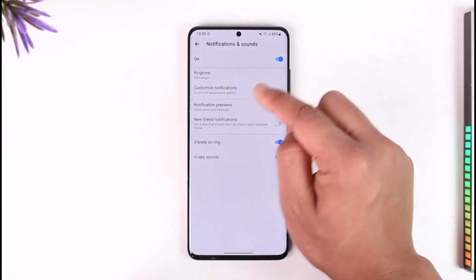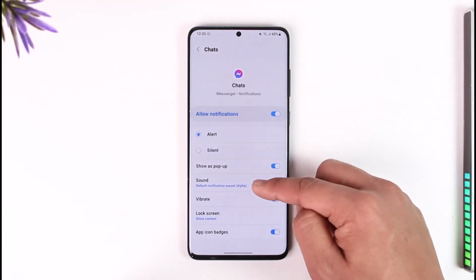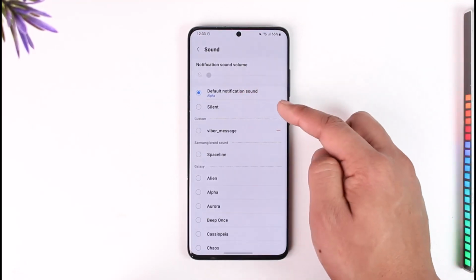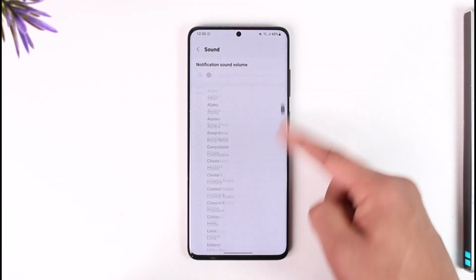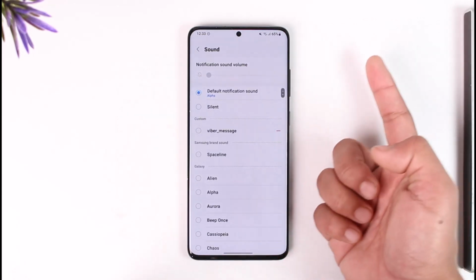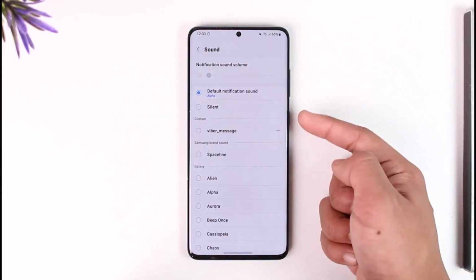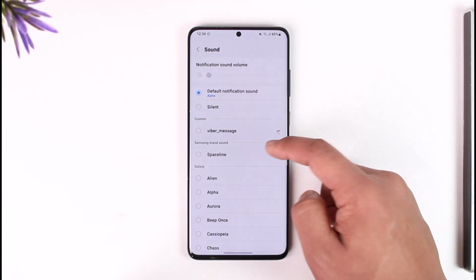The other is notifications. So customize notifications, you can see alert, and you can see the sound by default, which is the default notification sound, but you can actually change that to other notification sounds if you like, all of which are available over here. If you have a custom one downloaded as well, you can also add that if you want. But to give you a basic idea, this is how you can actually change the notification sound on Messenger.